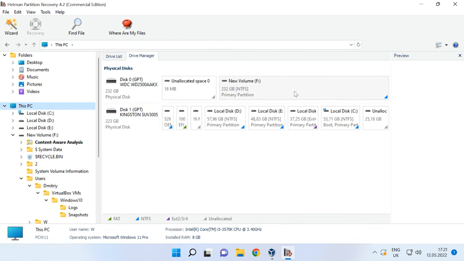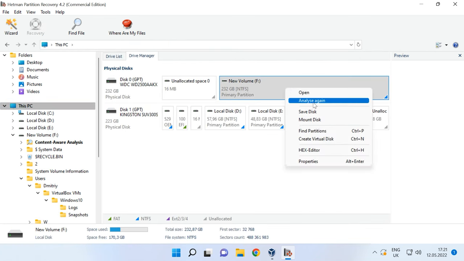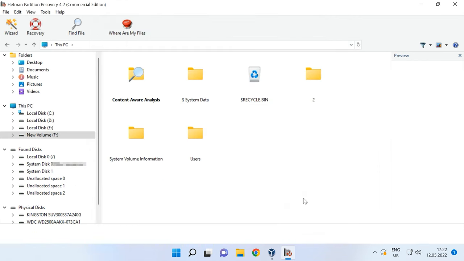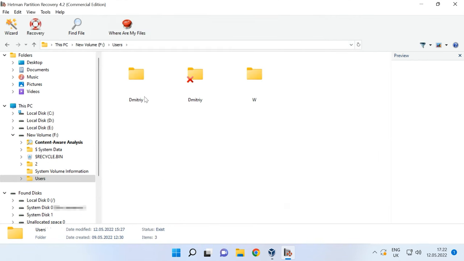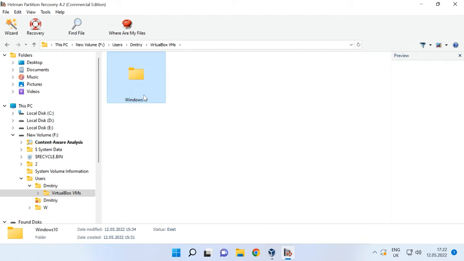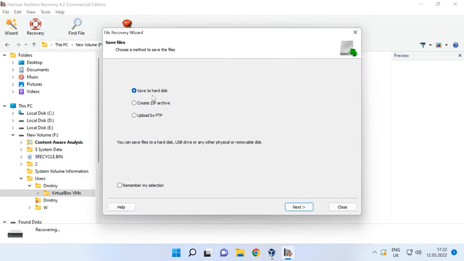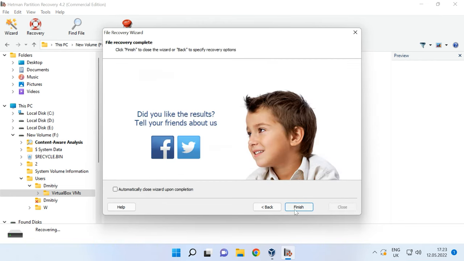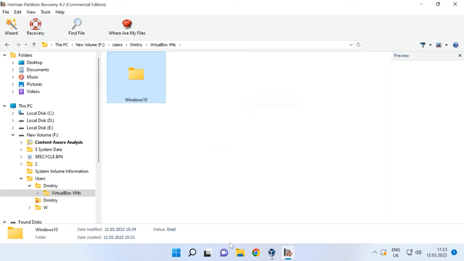To do it, right-click on the disk, analyze again, choose full analysis, specify file system type, click Next, and finish. Select the files you want to restore and click Recovery. Choose the disk where to save them and click Recovery again. In the end, you will find the recovered files in the folder that you have chosen.